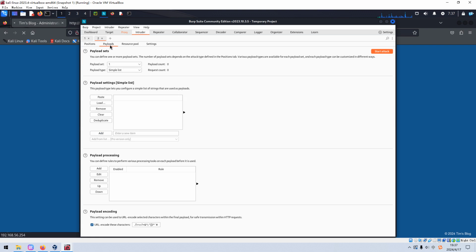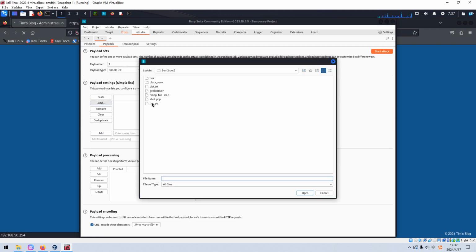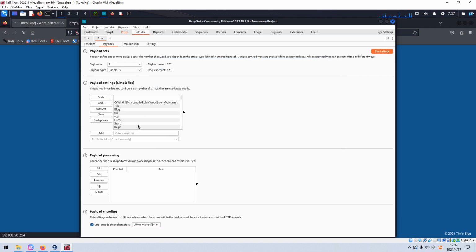Then we need to go to the Payloads tab. We need to load the dictionary. Yeah, this one. Yeah, this one is smaller. If you use Rockyou, I think it's not reasonable to use Burp Suite with the Rockyou word list because it's so big. Okay, so now we can start the attack.